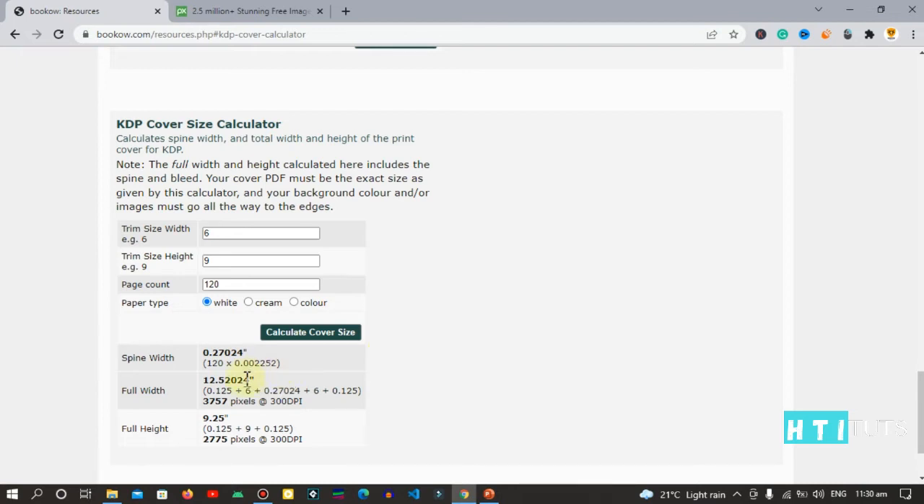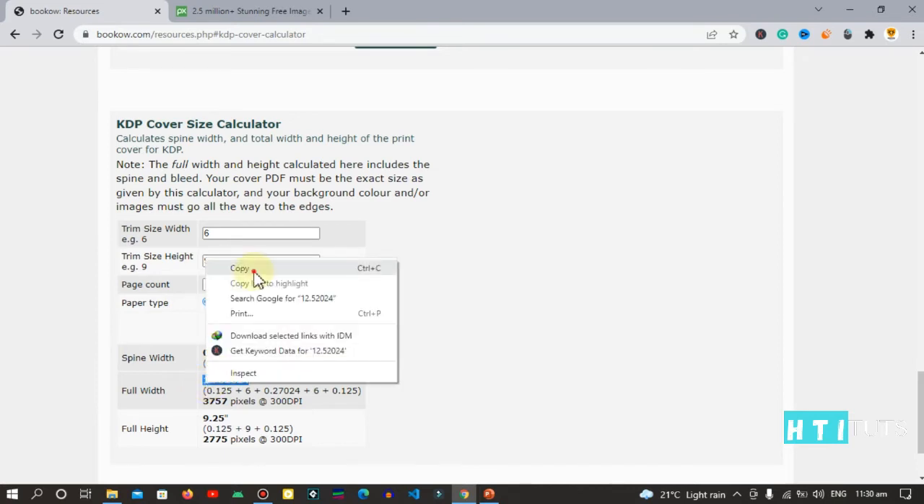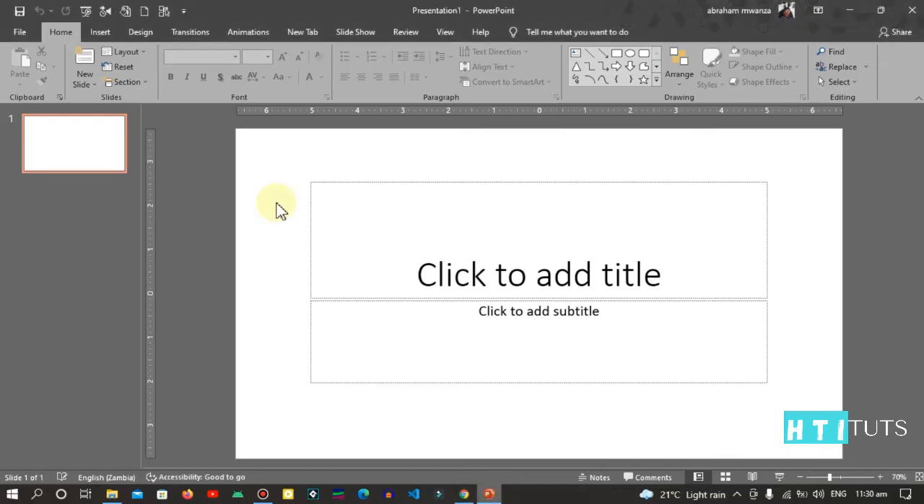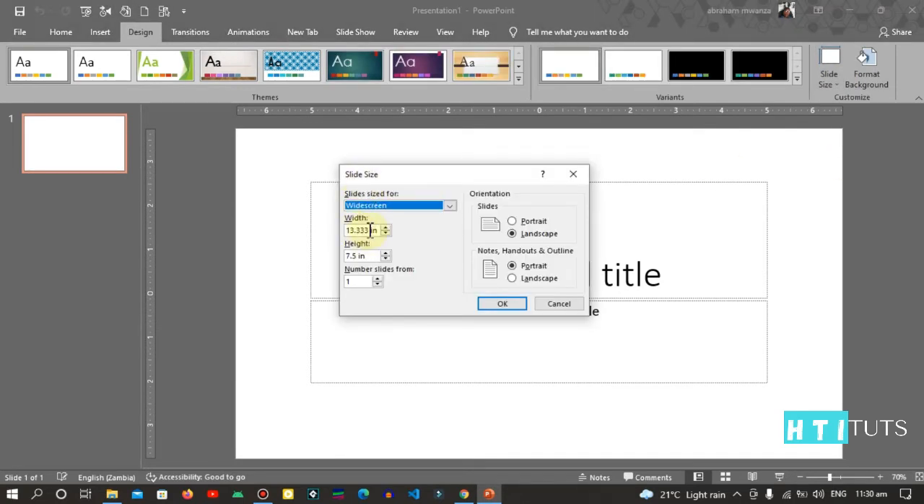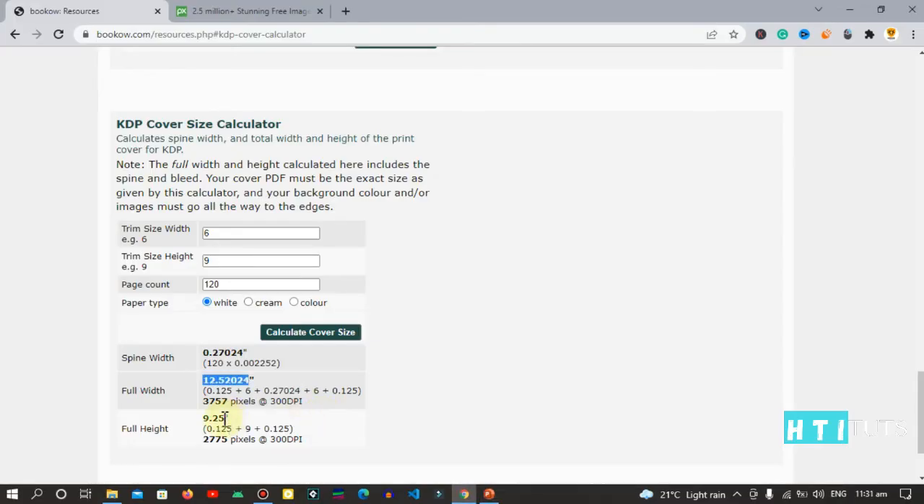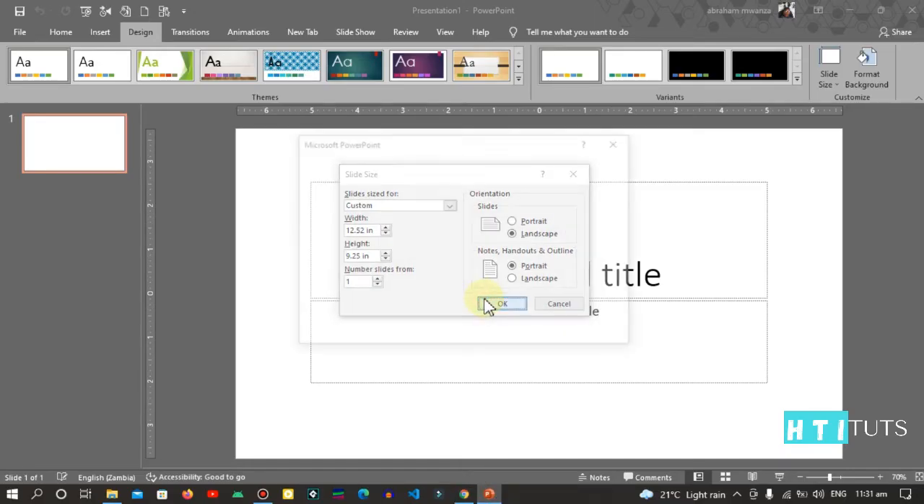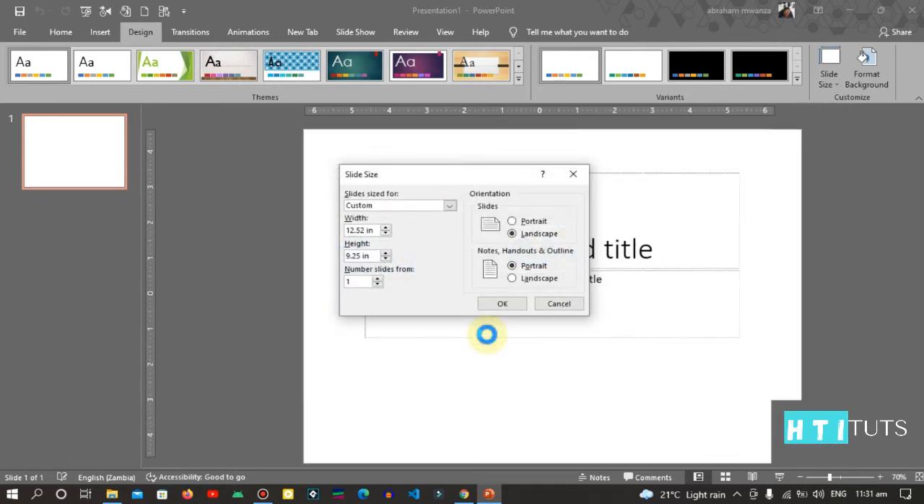Then copy these dimensions, go to PowerPoint, click on design, slide size, then custom slide size. We're going to paste those in here. And then for the height, it is 9.25 here. Then press OK, maximize.